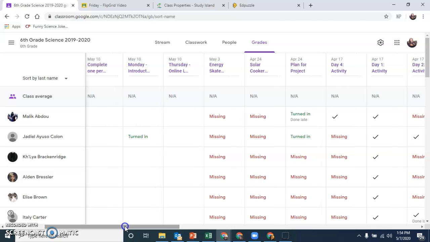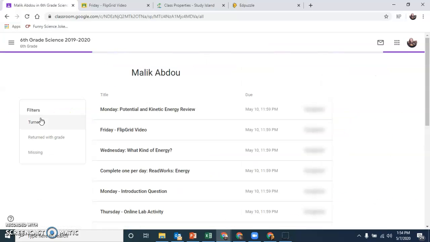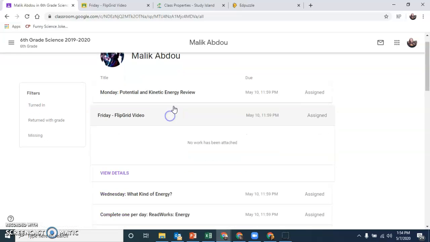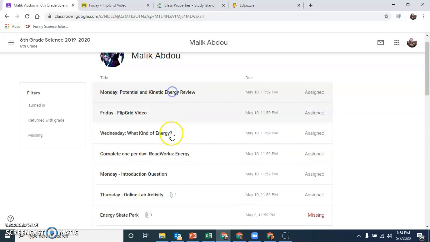To see what an individual student got, all you need to do is click on the student specifically. And then you can click into each of the different assignments and view the details.